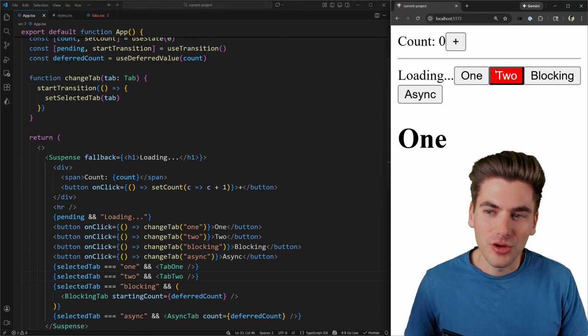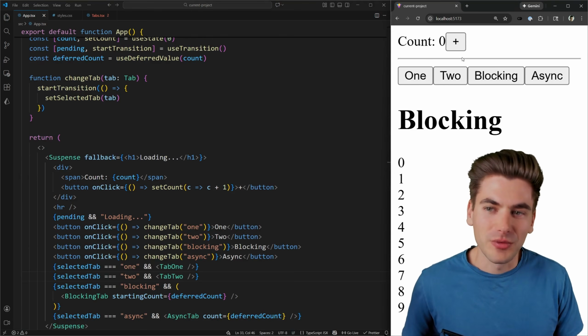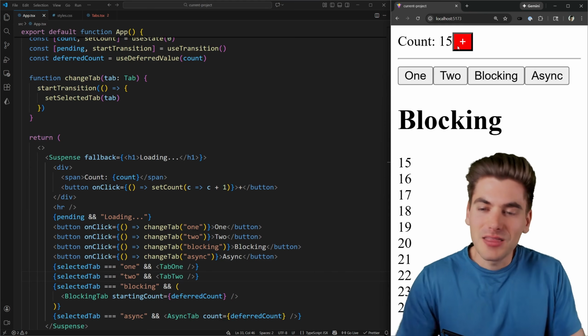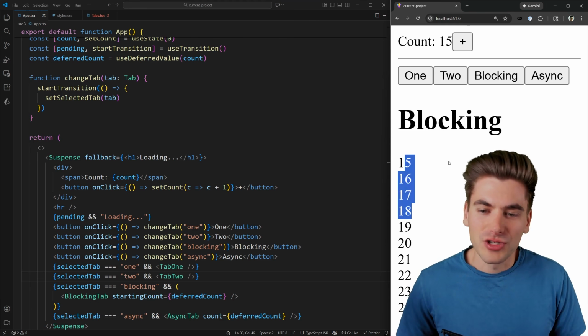So now if I do that, I can go to my blocking page and everything loads just like it did before. I can increment my count up here. You can see I get no issues. And then in the background, it's rendering out what the new version of that should be.